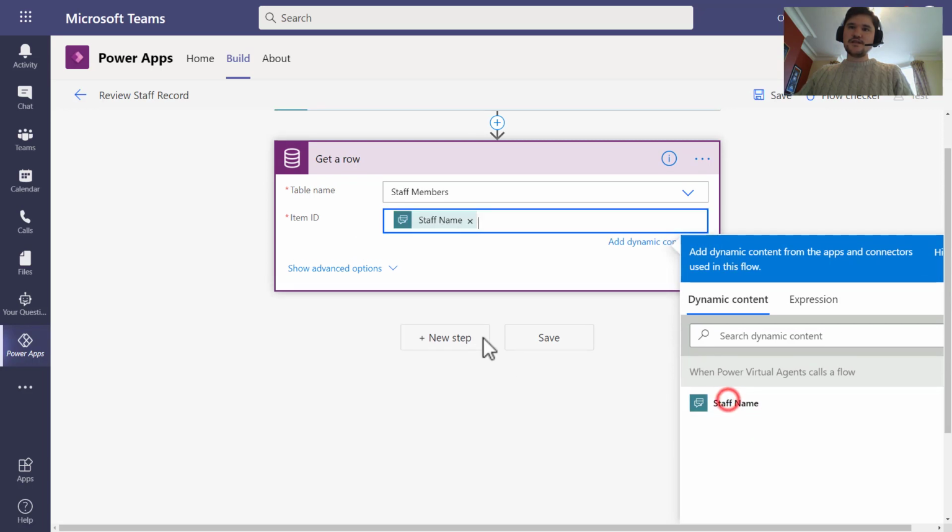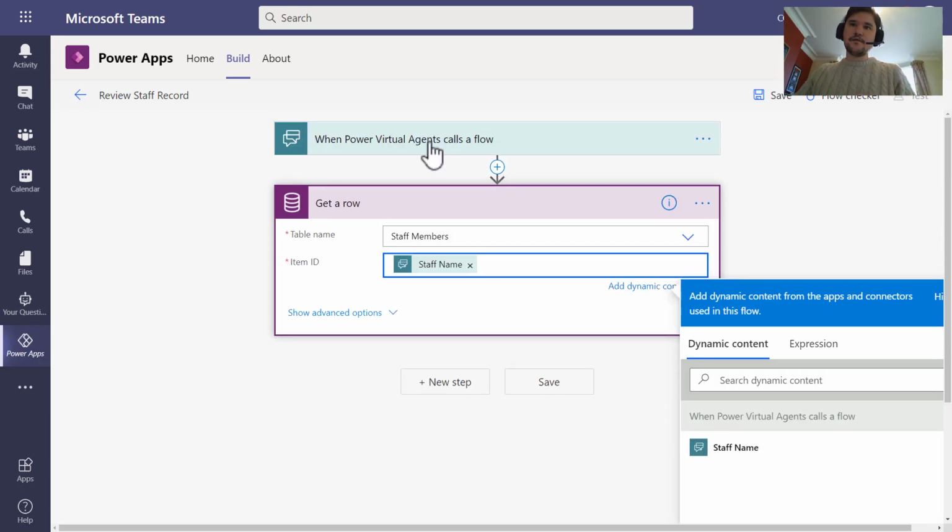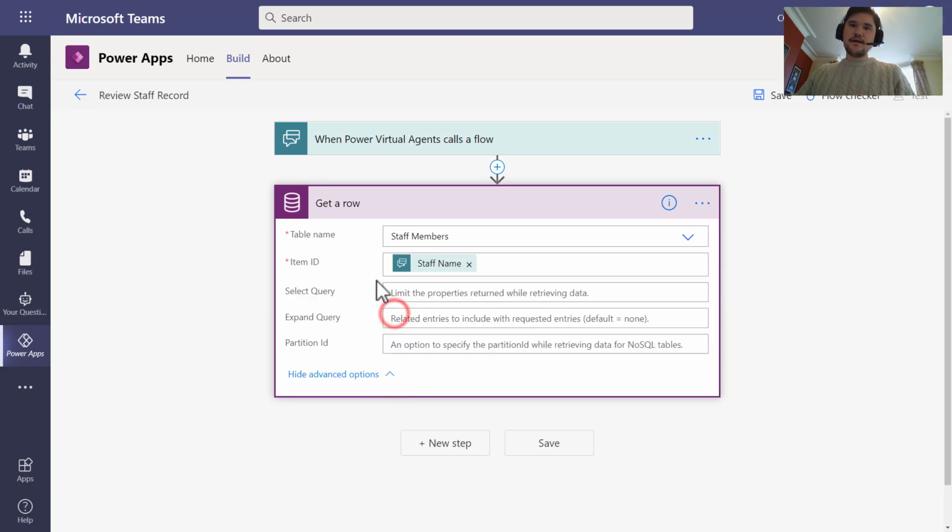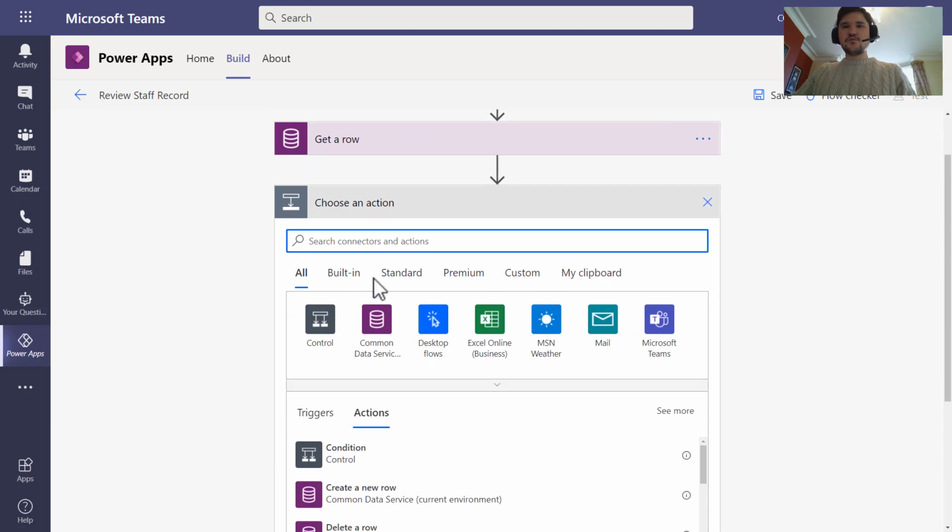We could actually use the information directly from the variable earlier that we'll pass through it. And then we could potentially start to create information. So if we're getting a row, we'll need to know a little bit about that. We could also pass information back to Power Virtual Agents as well.